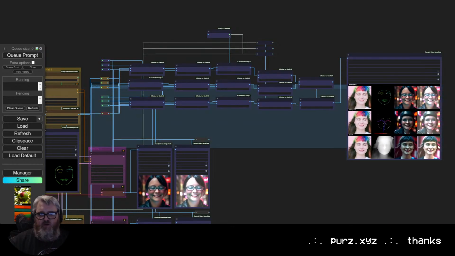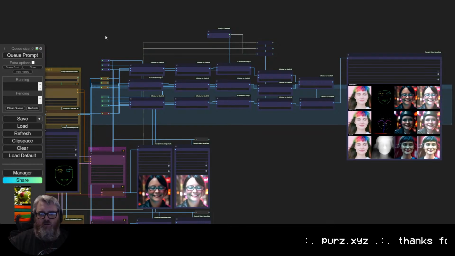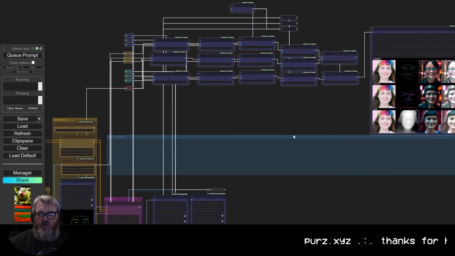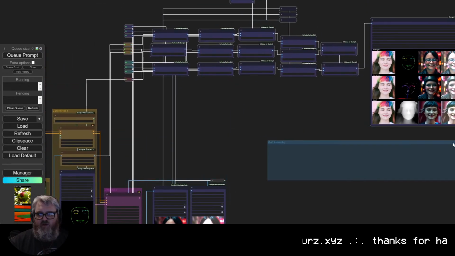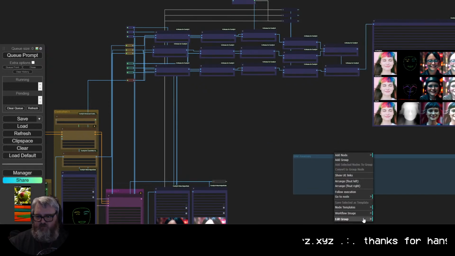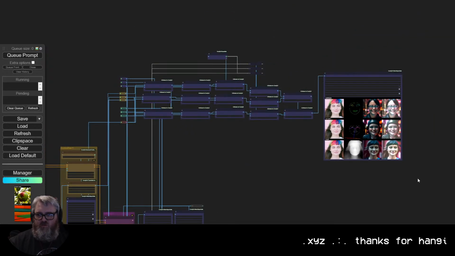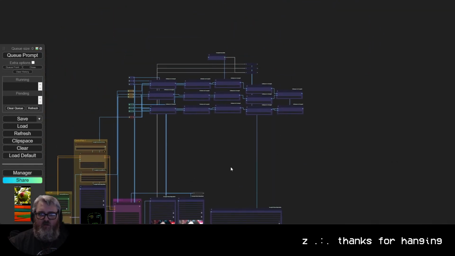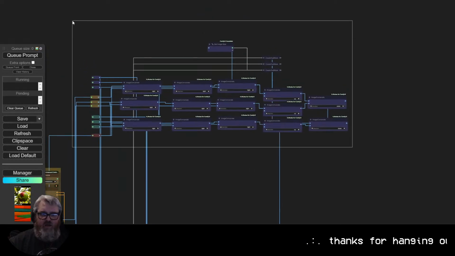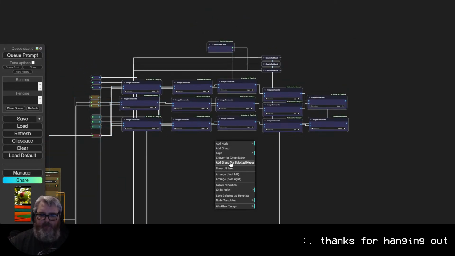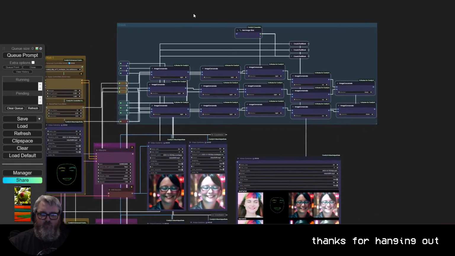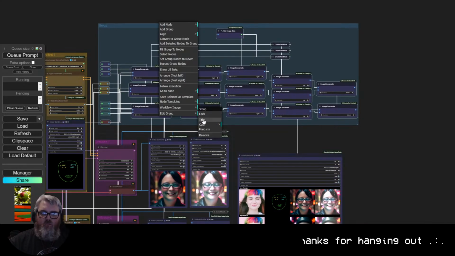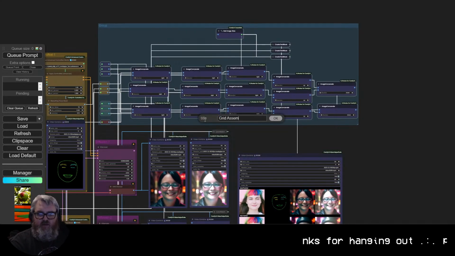This is a nightmare. I want to grab all this stuff and move it up here. And then I want to grab this thing and get rid of it. Remove. All right, cool. Let's get this down here. And then this whole shebang, let's make it a group. All right, cool. We'll call this grid assembly.